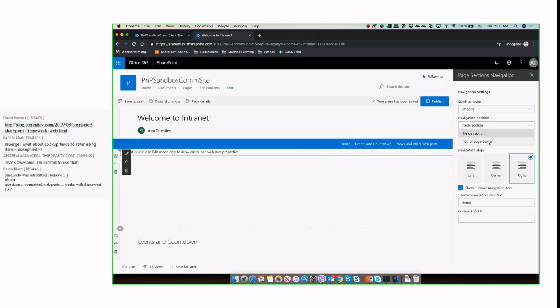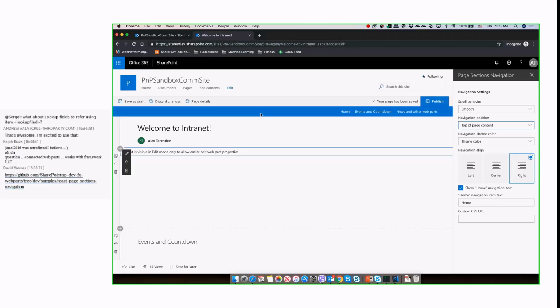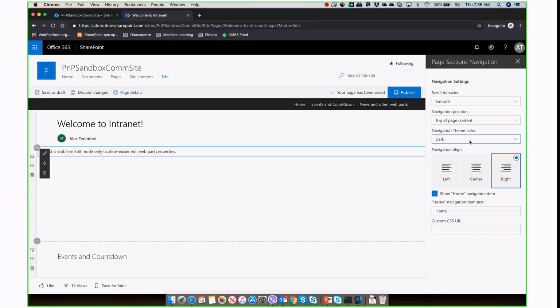But there is another option, top of page content. As you can see, in that case, it is rendered on top of your page canvas, which is usually how it's used on standard websites. The third option here is theme color. Currently in the GitHub repo, we have only two themes, light and dark, but in my last PR I have added theme color as well. So if you change colors, it will change the backgrounds and a little bit the colors of fonts as well.